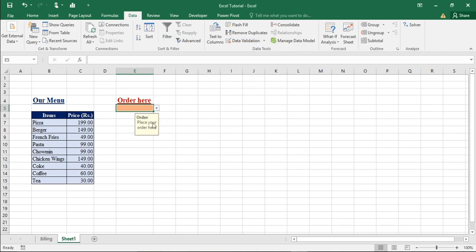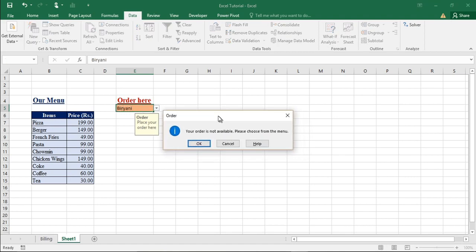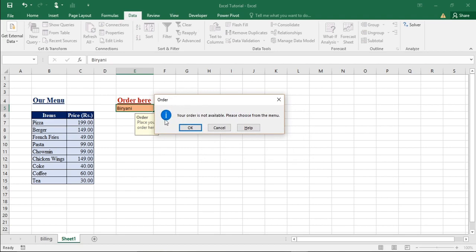Now you can see another box is appearing here where the title is Order and your description, like Place your order here. Click on the drop down list, choose anything, and your order is chosen. So now what if you want to change your order from chow mein to biryani again? See, the message output is now changed. Now it is showing an information icon, and it is written over here: your order is not available, please choose from the menu. So you can click OK, or you can cancel, you can take some help also, click OK.